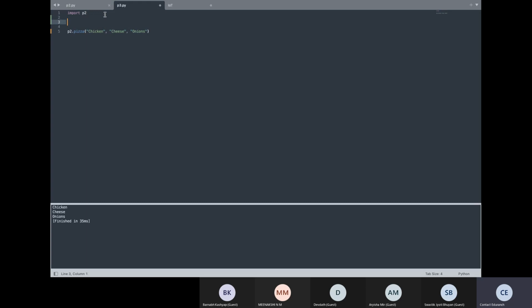Instead of just saying import p2, I could say from, whatever the module name is, and then say import what? From this, import function pizza. Now if you see, this should work as it is. Let me comment this out. See, now without telling the module name, I could use from this module p2 import pizza. So I have included the pizza function, and then I could call that function whatever is there.